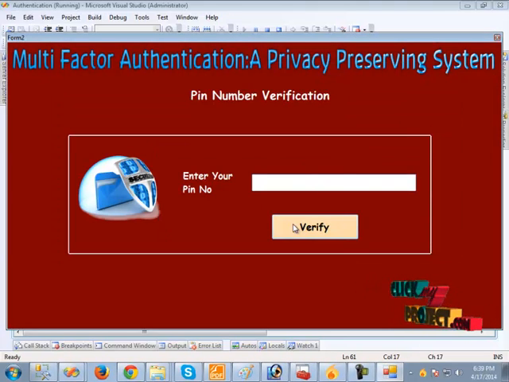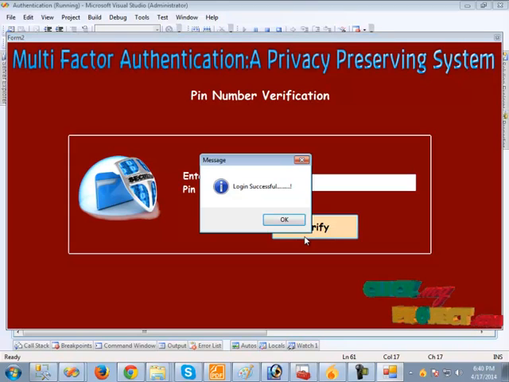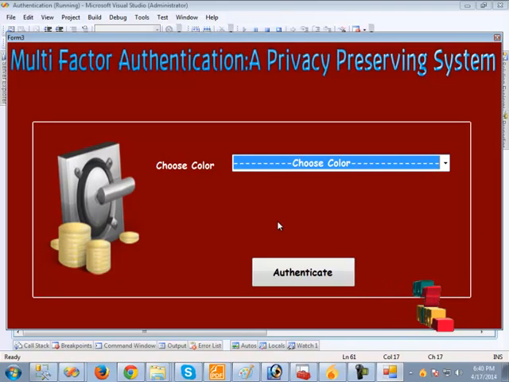So here is the PIN number authentication. For the PIN number authentication, we should enter the correct PIN number which we were already given during the registration phase. Here the PIN number is 7544. To check the verification, we should click verify. We can get the login successful message if and only if the PIN number is correct. Then when we click the OK button, it will move on to the further authentication.